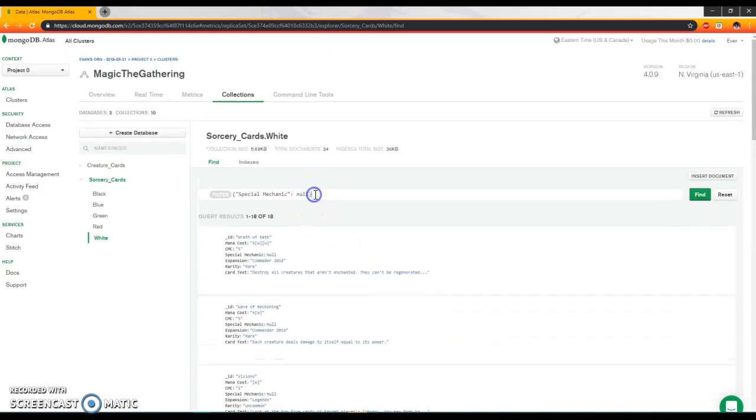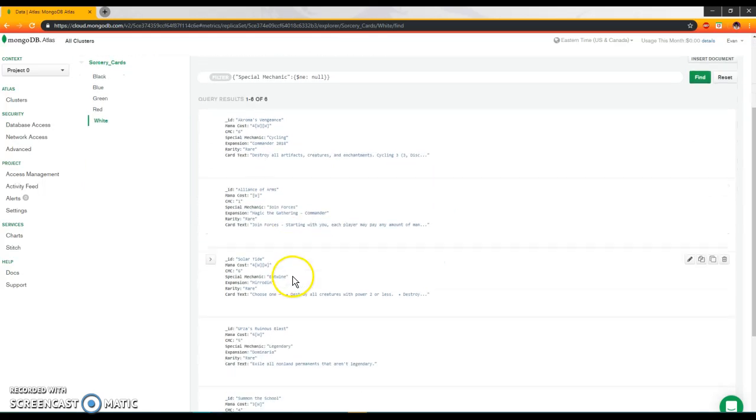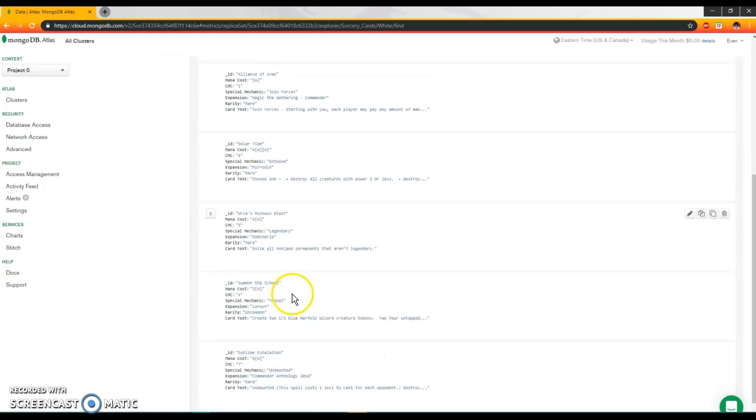But let's go ahead and say that we actually now want to find all of them that do have a special mechanic. So the best way to do that would be doing the not equal signifier. Then it's not equal to null. Close that second part off, then the whole thing. And it's going to pull up everything that does actually have anything with it in the special mechanic.